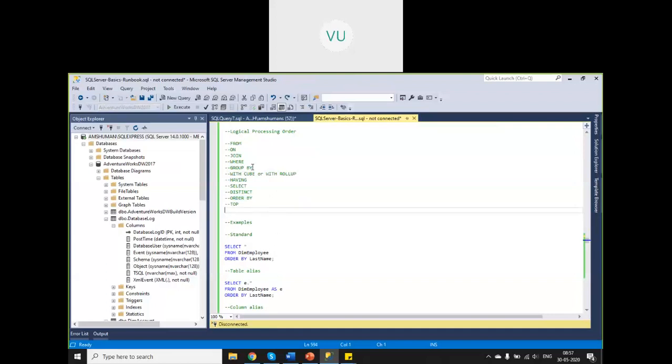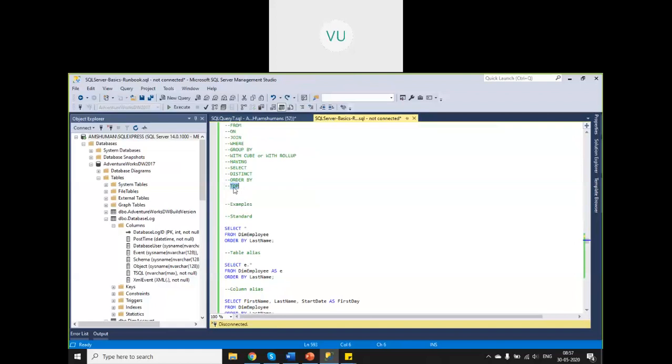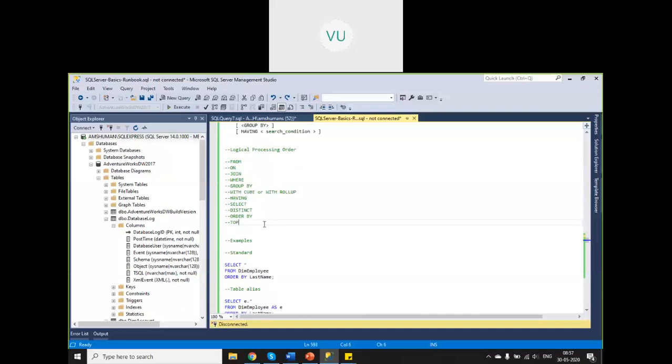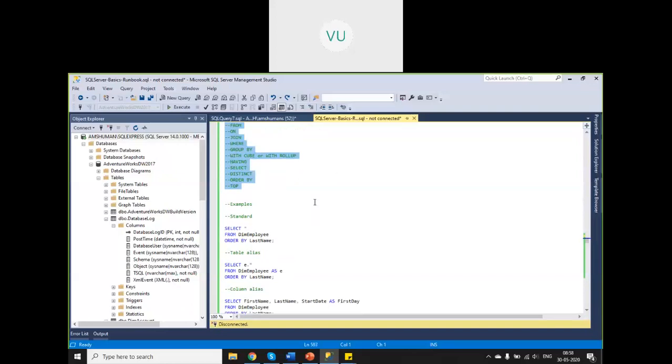So after group by is applied, your order by is applied. Okay, and at the end, top will be applied. So after applying all these clauses, whatever the end result set is, if you want to retrieve only the top 10 records or so, you can apply this top clause. Okay. So that is the logical processing order of your various clauses within the select statement. Okay.